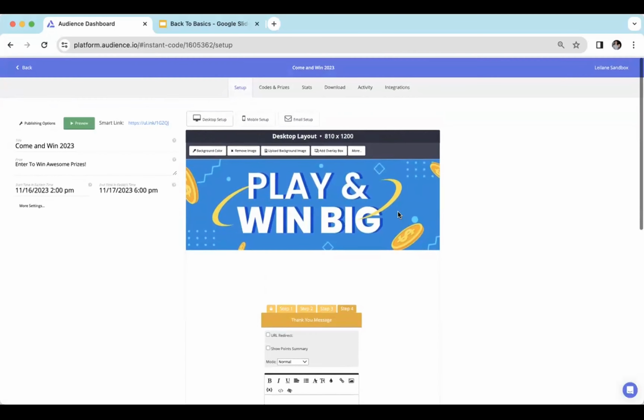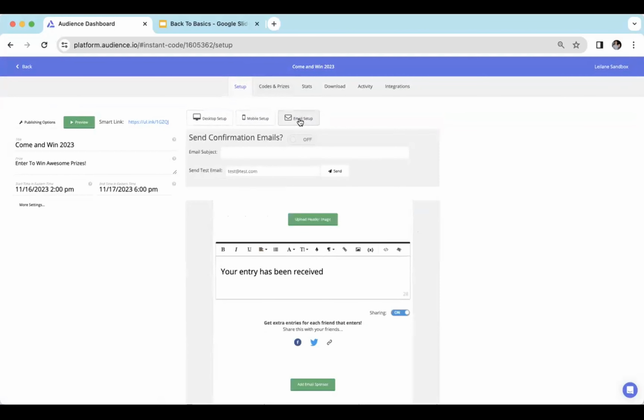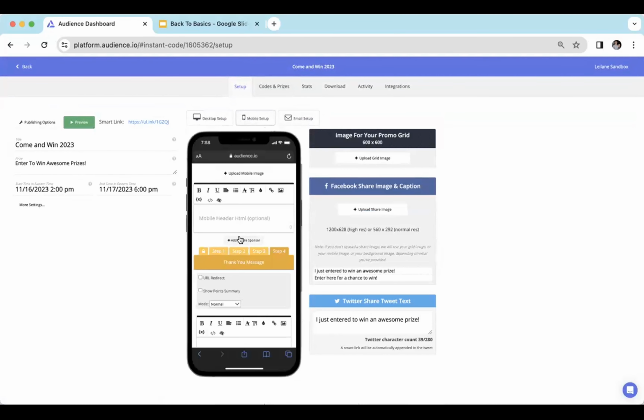So let's just go to that main. Oh, before doing that, let me just show you that the mobile setup and the email setup look just the same as our regular campaigns. So you are able to send confirmation emails to every entrant. You are able to have that placed onto your mobile setup. Just know that you would have to upload an image specifically for that part over here. So this is possible, and you can do that.